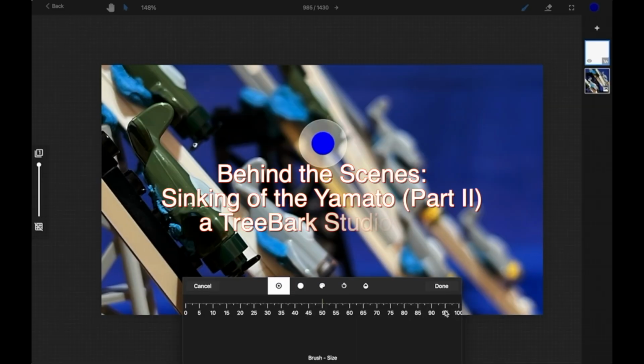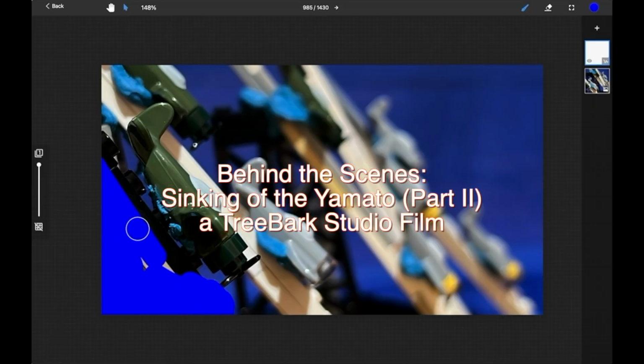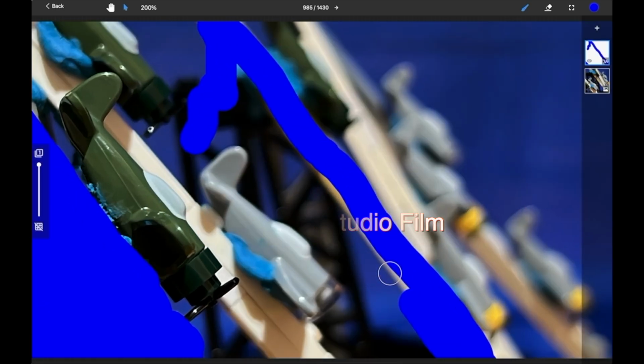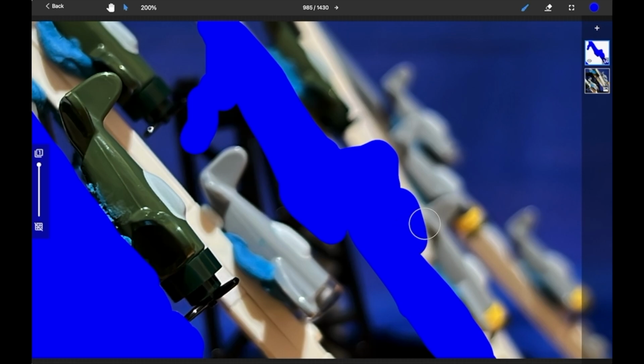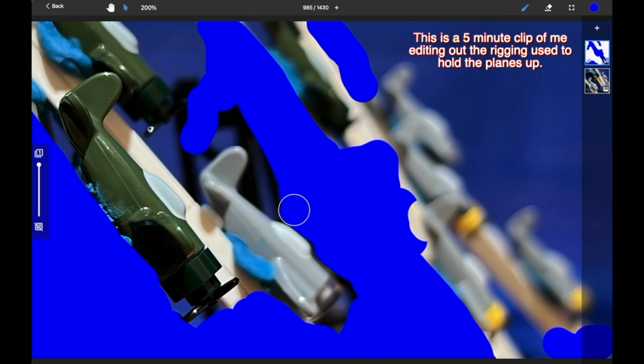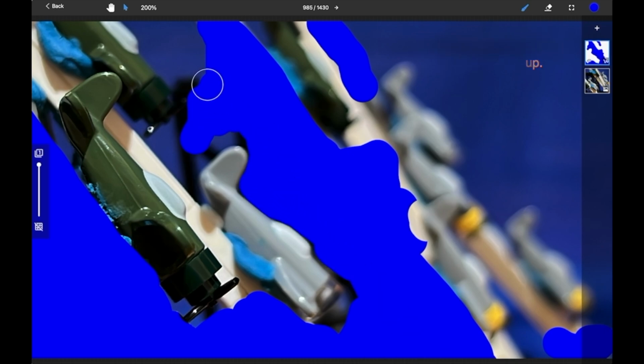So now this is the first of my editing stages. This is the masking stage for any type of blue or green screen. What you have to do is any sort of rigging or anything that you don't want to be in the final image, you have to cover that up with, say, a blue or green color.